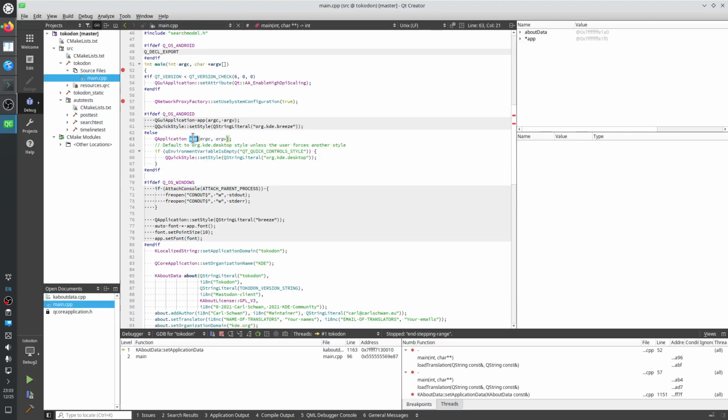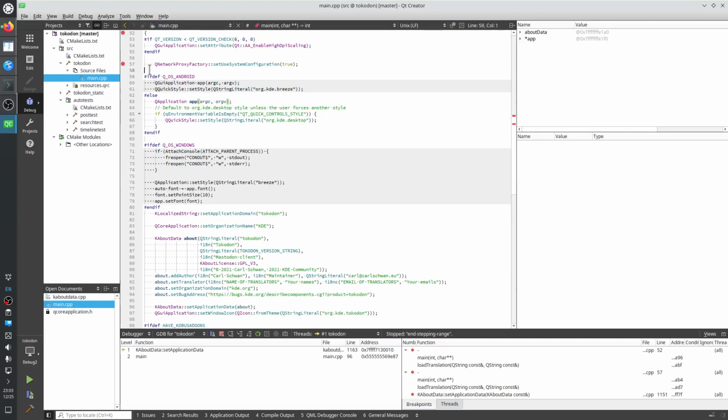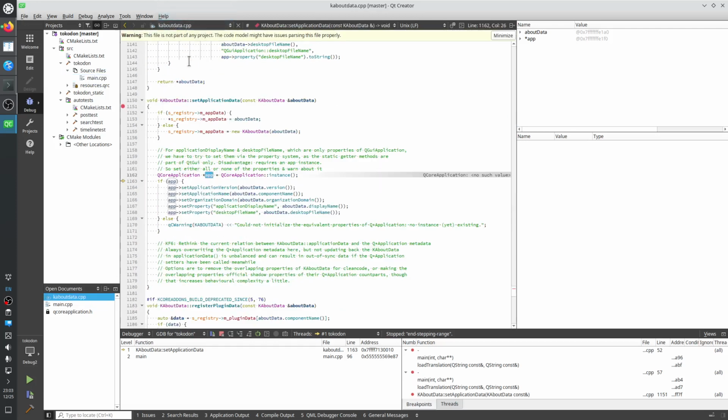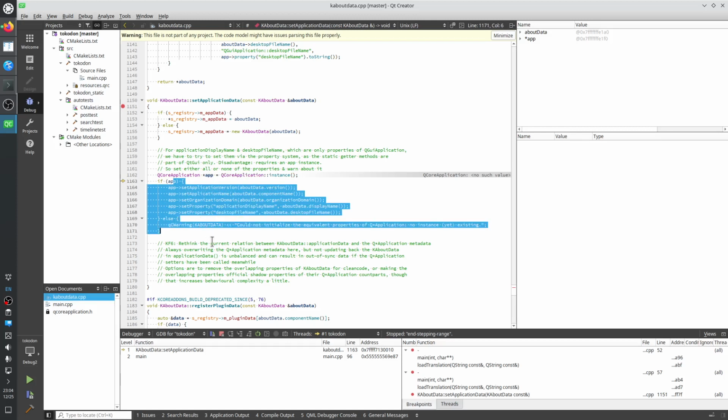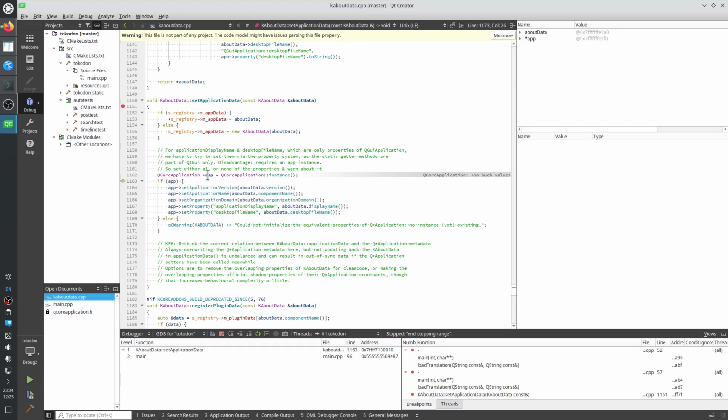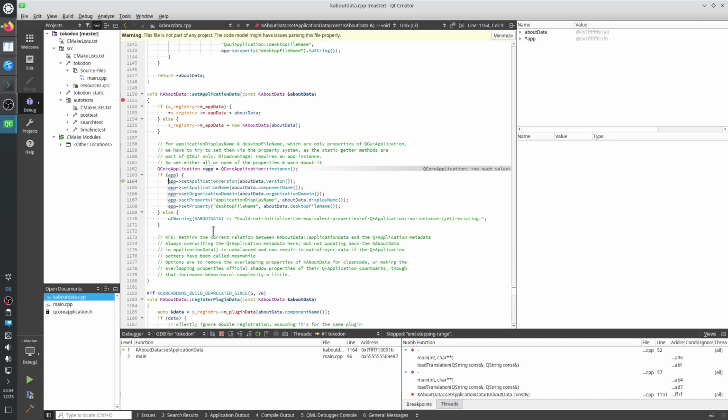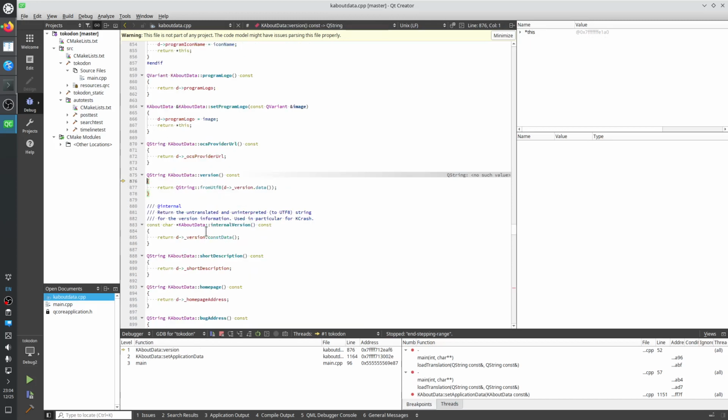So this thing is accessible in main.cpp or in kaboutdata.cpp by using the static method instance of QCoreApplication. And then it sets some values for the app local variable, so for the app object. If app exists, and it exists, then it says set application version F11 within kaboutdata.